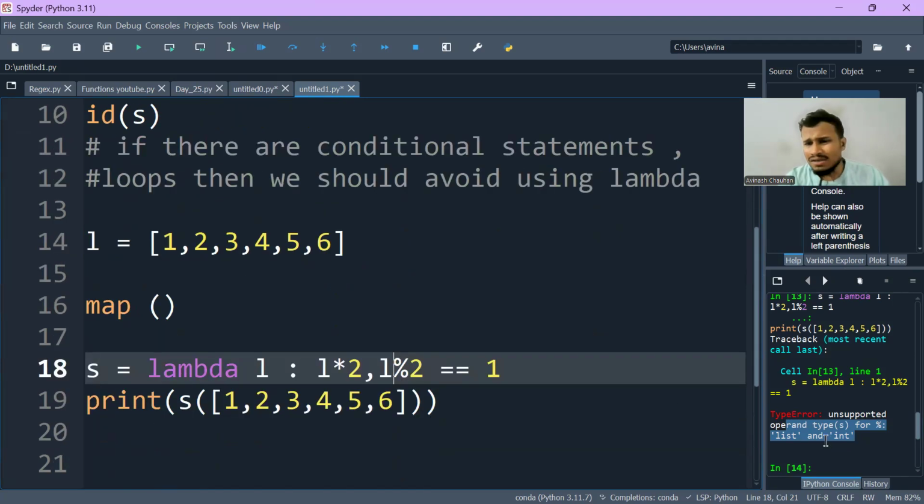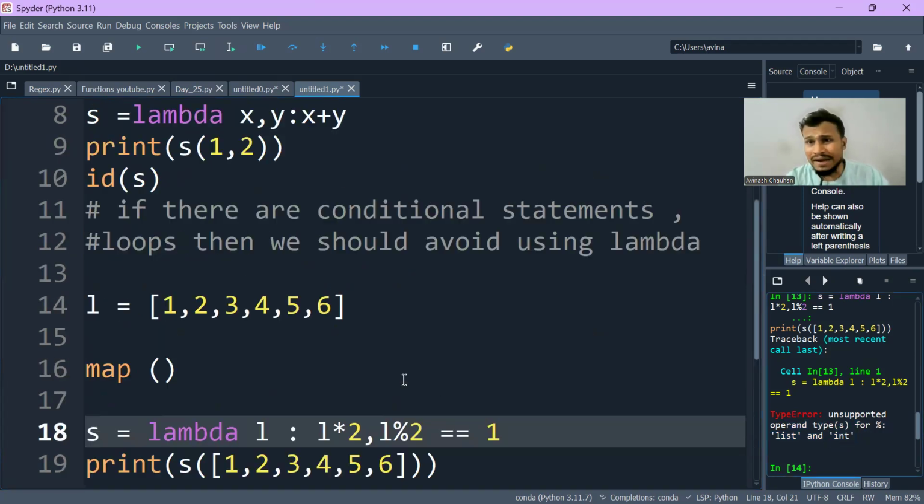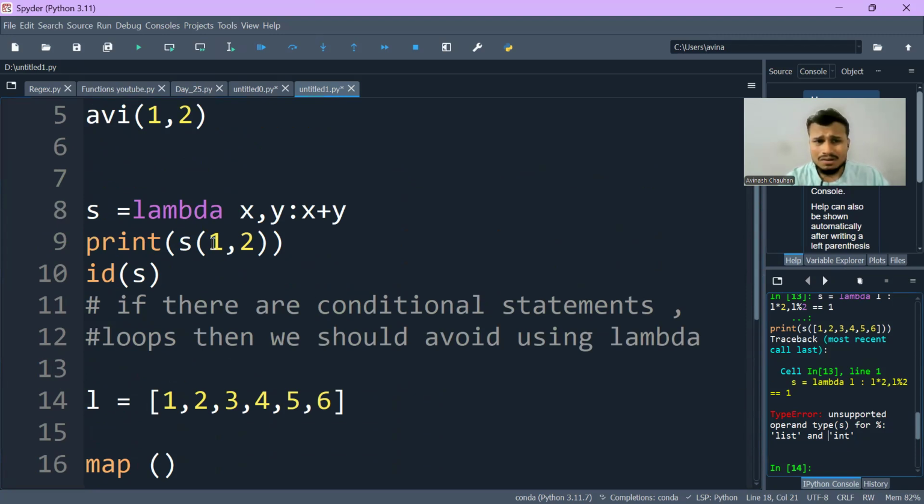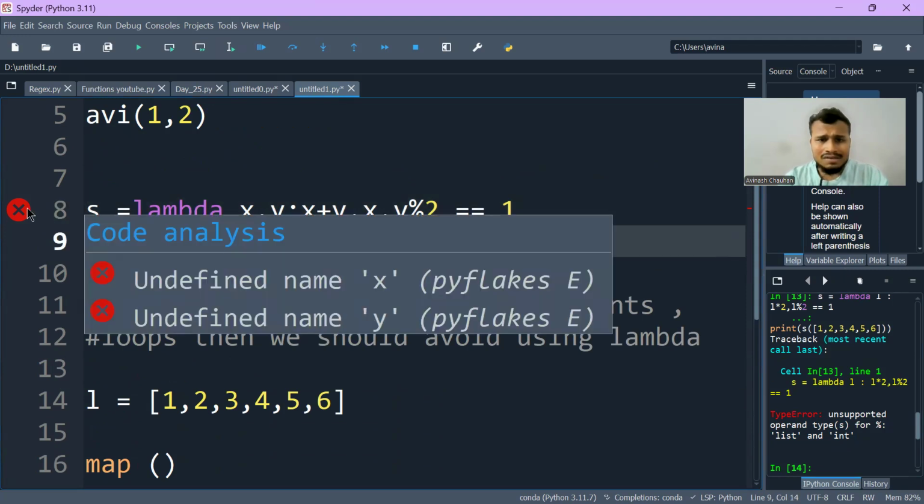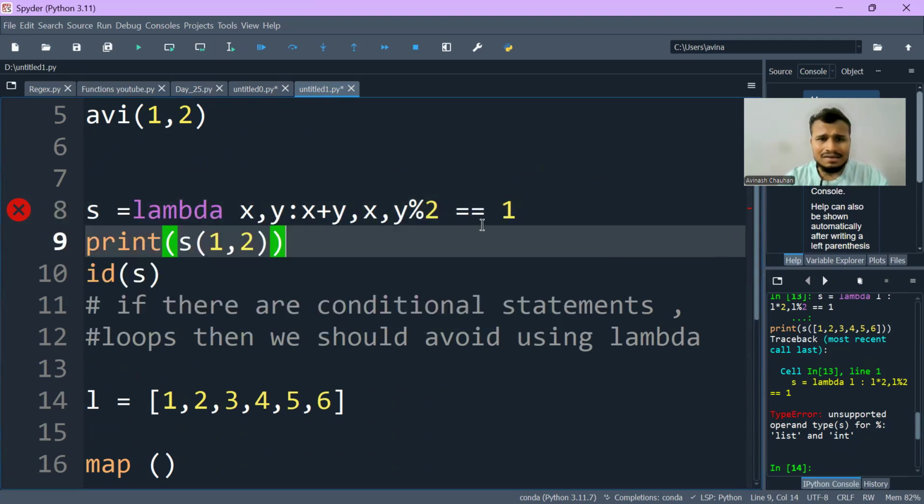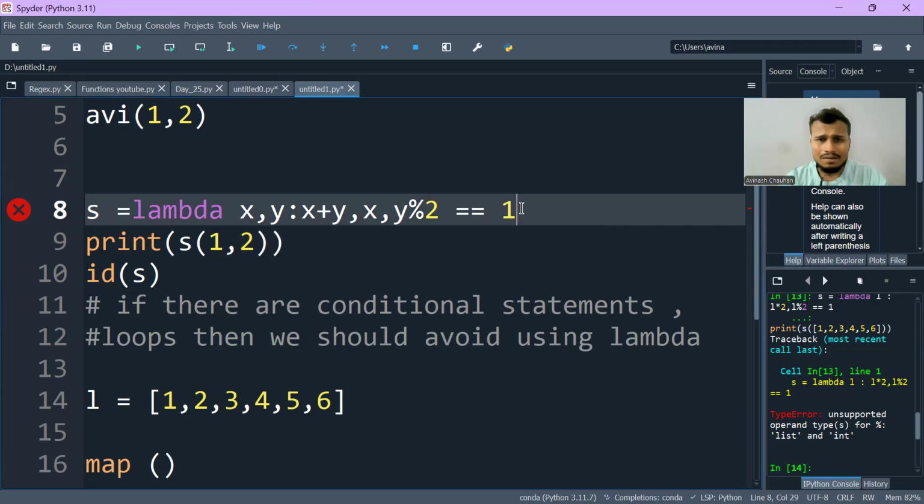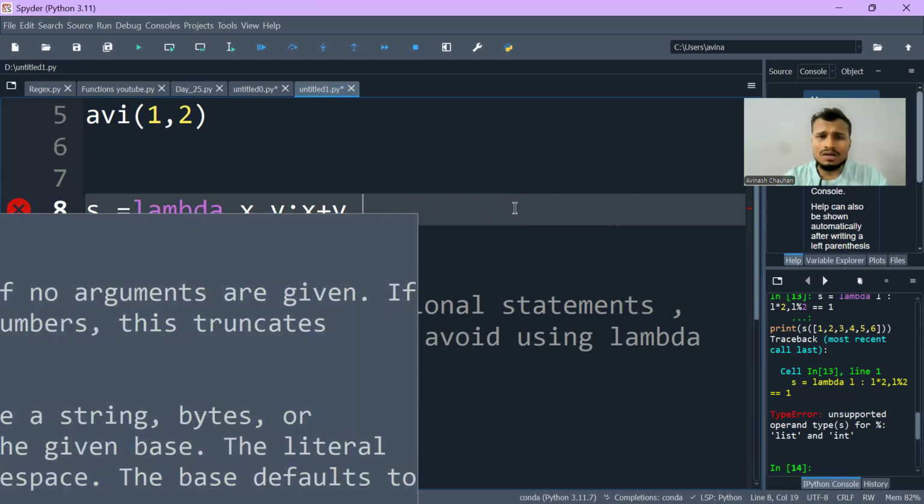For example, here you can see that I am dividing the list with an integer. So now let's try with it, whether I am able to perform it or not. I will do x comma y, mod 2 is equal to 1 or not, whether it's an odd number or not. You can see here the syntax error is there. Why syntax error? Because lambda can't be used like this.